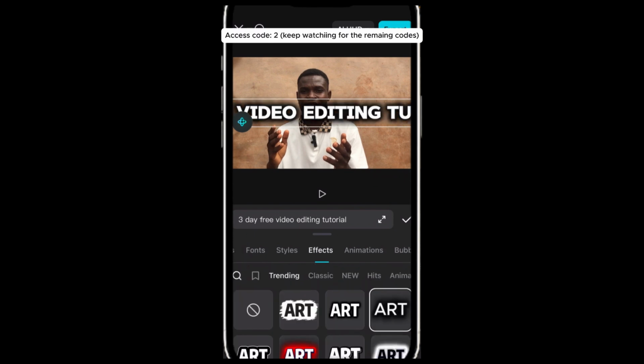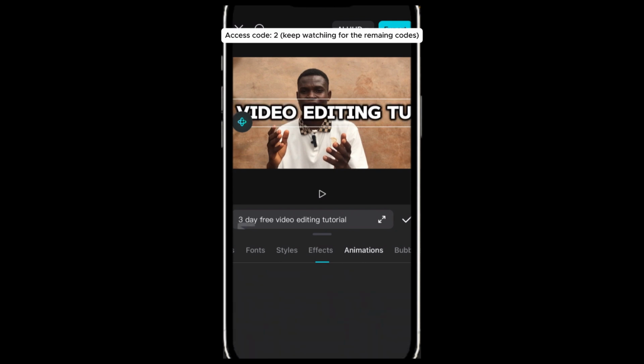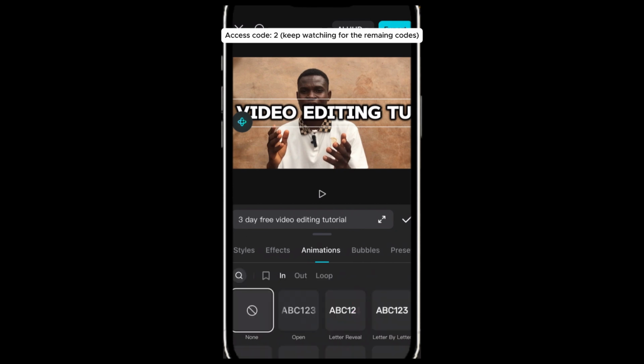So just walk through all the features you have in your app as you are editing, based on your preference and what you are editing for. Remember, don't use too much effect. Be consistent in your effect, in any effect you are using, both your text and your video. Be consistent with them. You can animate your text also.